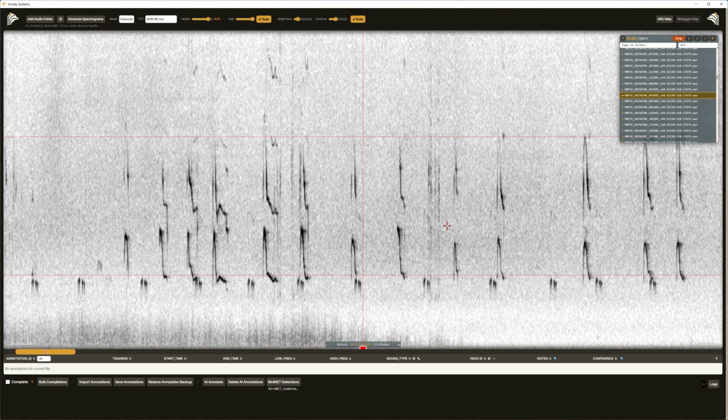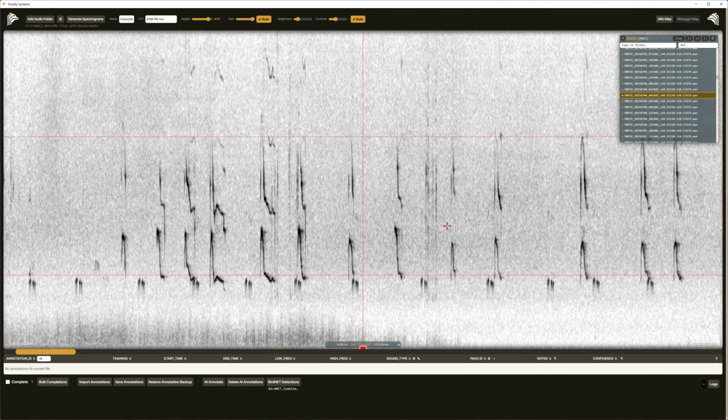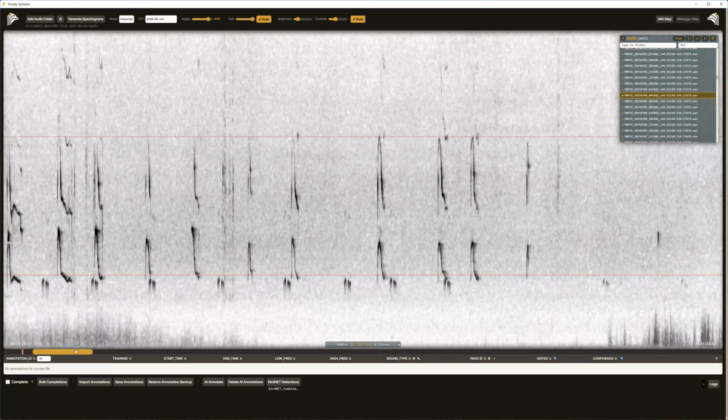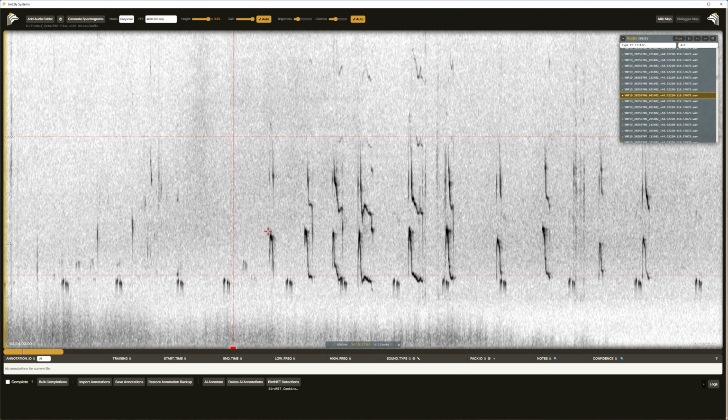And then the great horned owl. I hit pause. I can drag this wherever I want, or I can drag this. So I'm going to annotate something. Here's a wolf howl. I draw a box around it. I let it go, and the row has been added here.